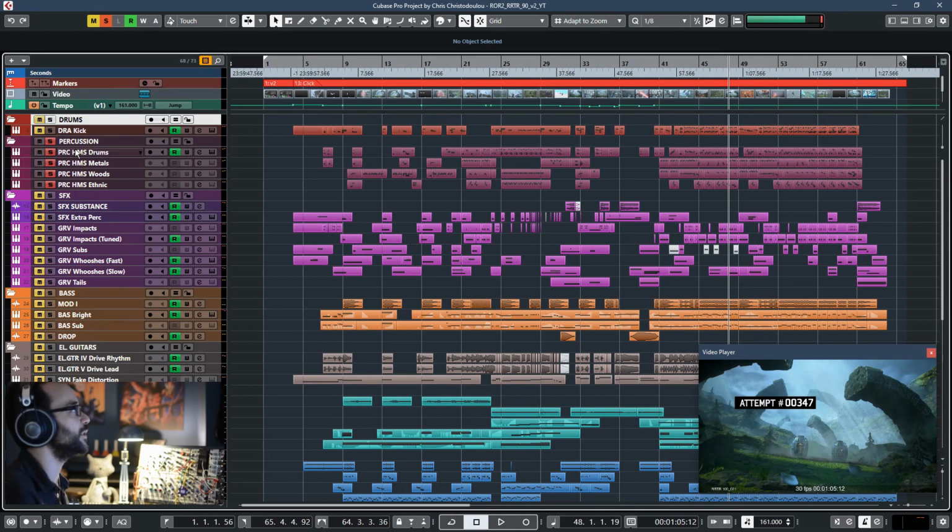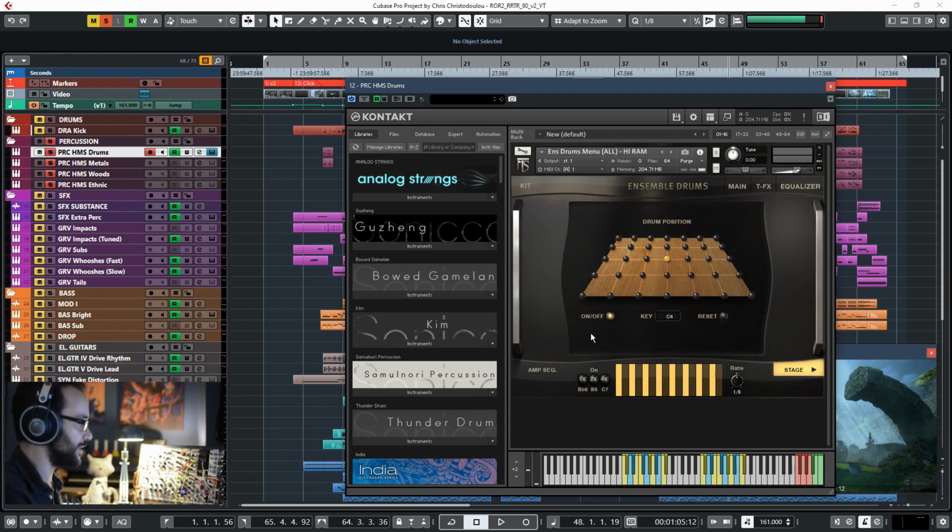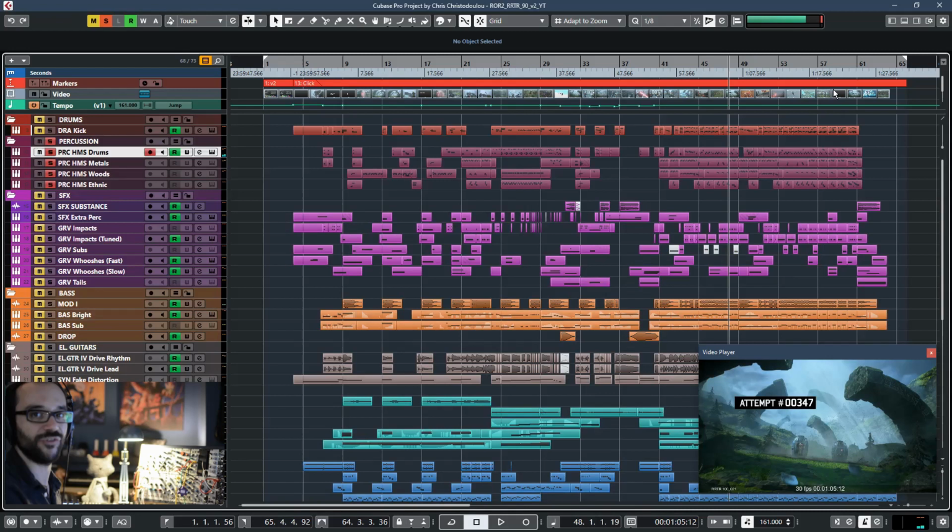Then we have my percussion, these ensemble libraries from Heavyocity, and they have the ensemble drums, ensemble metals, woods, and ethnic, and they are kind of piercing percussion. And I like a lot this stage feature that they have, for which, for example, I can just play a note and I can move it around. And the thing will remember the position. And this can make very fast, moving, wide and nice drum ensembles.